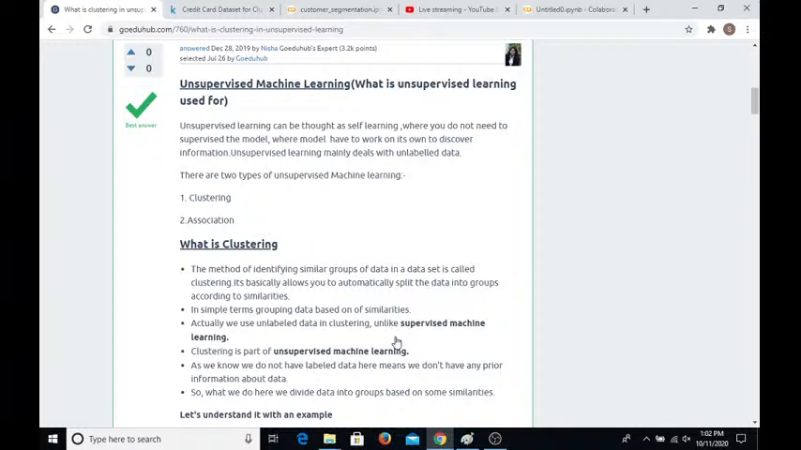What is clustering? How does clustering work? And what is unsupervised machine learning? Okay, so let me explain. You guys open this link. And first of all, what is unsupervised machine learning?